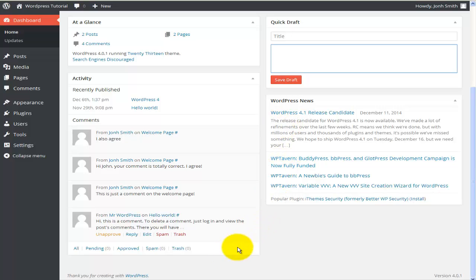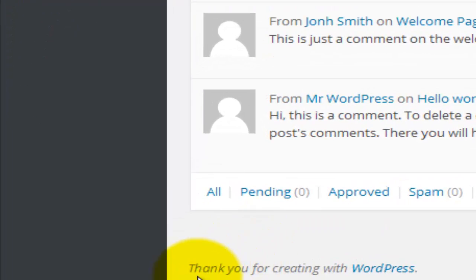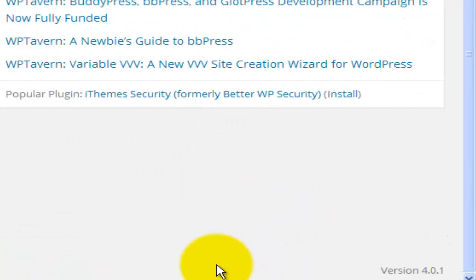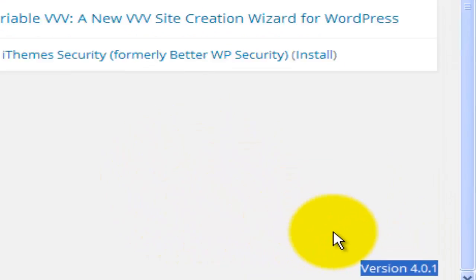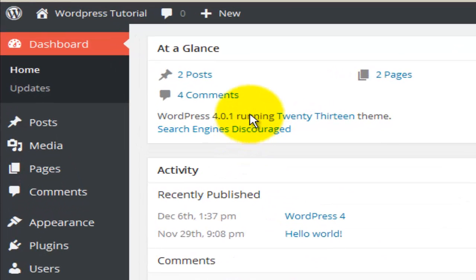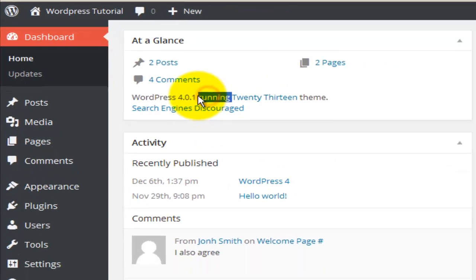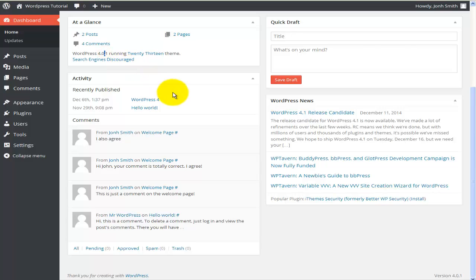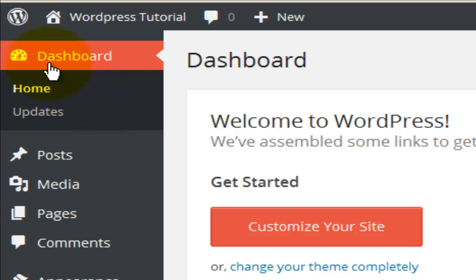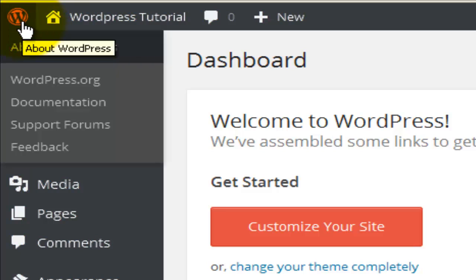All the way down the bottom you'll have a message that says thank you for creating with WordPress. And in the bottom right corner you'll actually find the version of WordPress you're currently running. So this version is once again 4.0.1, which is also present in the at a glance section here, 4.0.1.